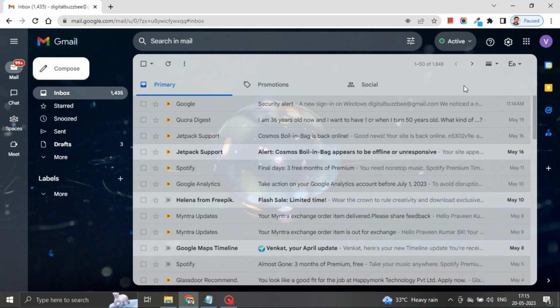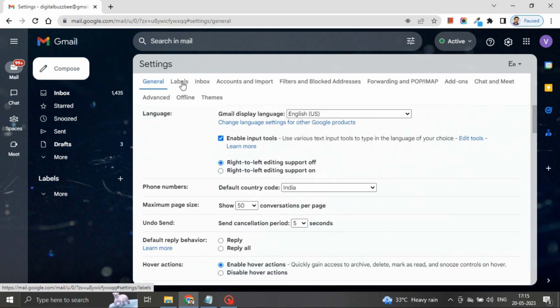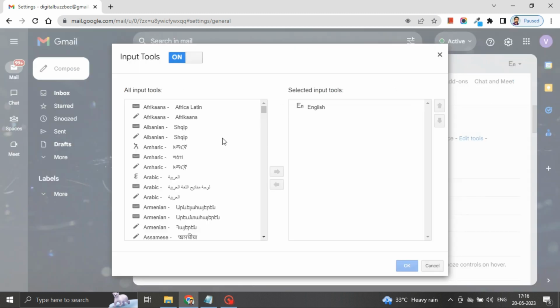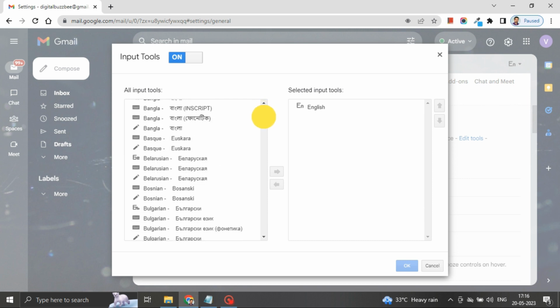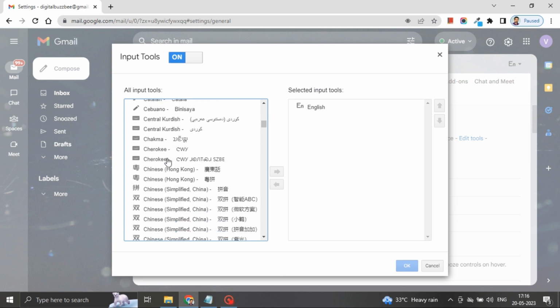Setting up the language input tool. This will help you compose your email. We all know how to write emails in English, but if you would like to write in any other language, there is a setting where you can add different languages for your email composing. For instance, as you can see in input tools, if you enable it, you will be able to find all global languages apart from national ones. You can also see languages across the world.